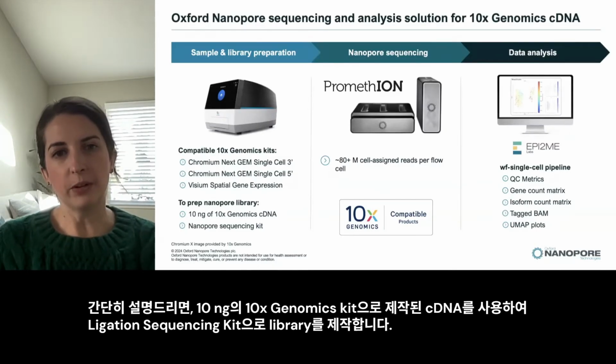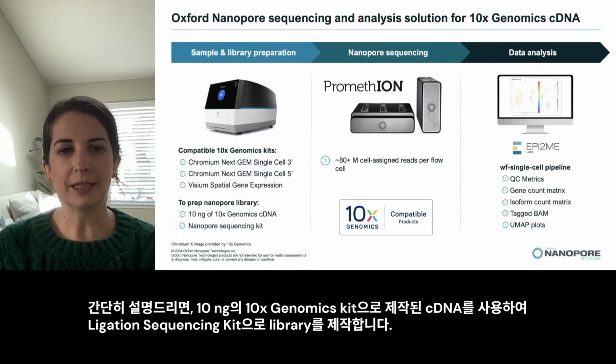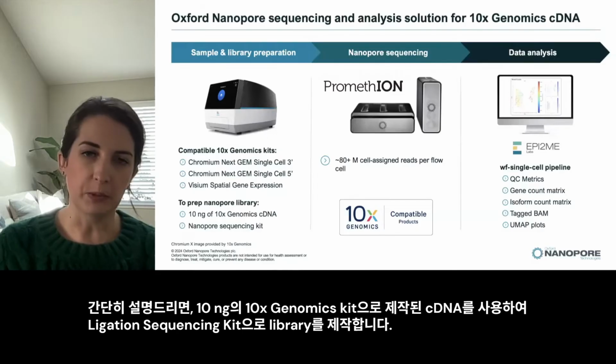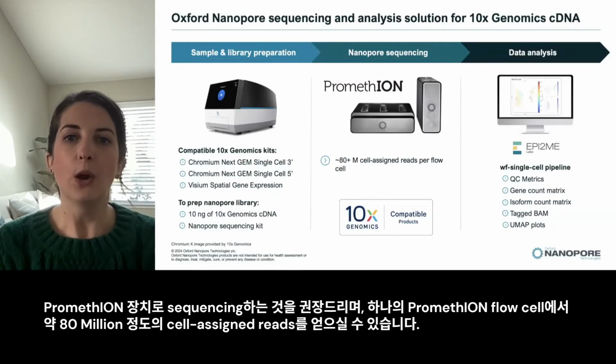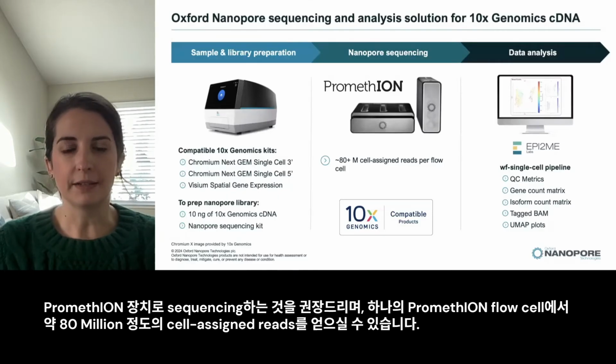Briefly, to prepare a nanopore library, you start with 10 nanograms of 10x Genomics cDNA and simply use our nanopore sequencing kit. We recommend sequencing on a PromethION device, as a single PromethION flow cell can provide about 80 million cell-assigned reads.